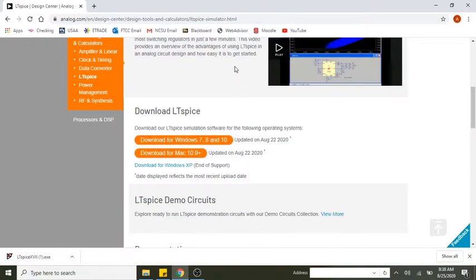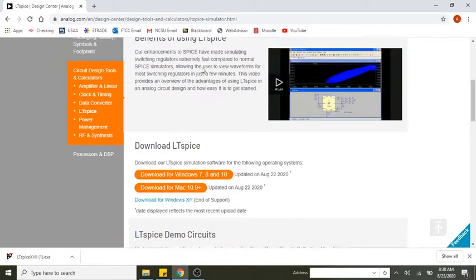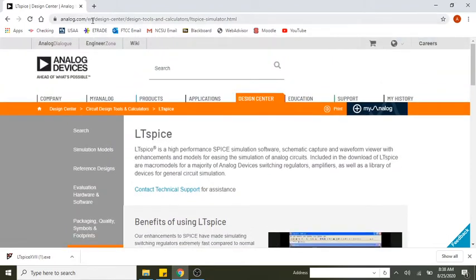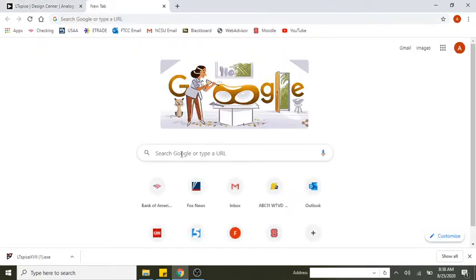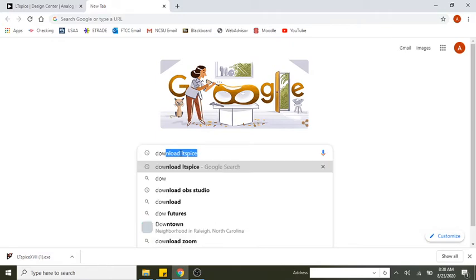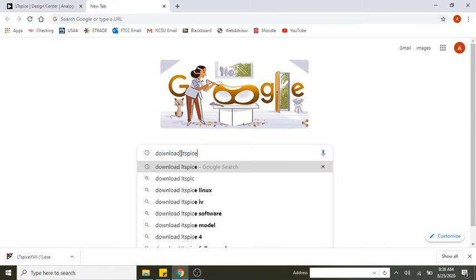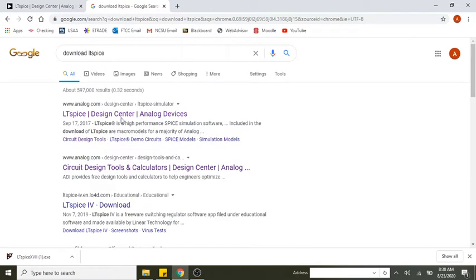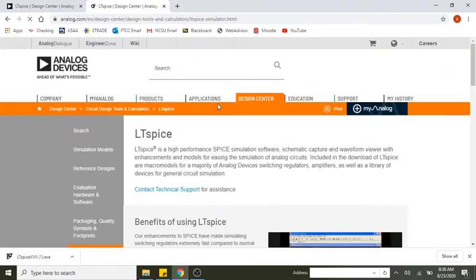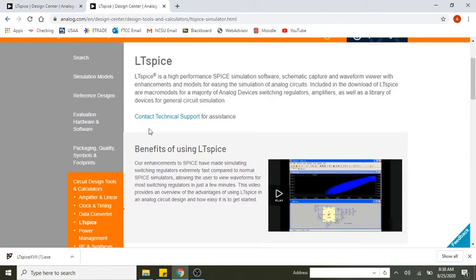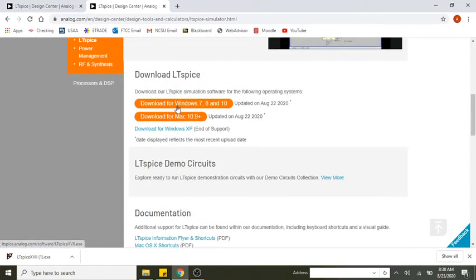In this video, I will give an introduction on using LTspice. So you want to go download LTspice. What you can do is just go to a search engine and type in download LTspice. And this is the website you want, this analog.com. Click on that, scroll down to download LTspice, and then click on your operating system.